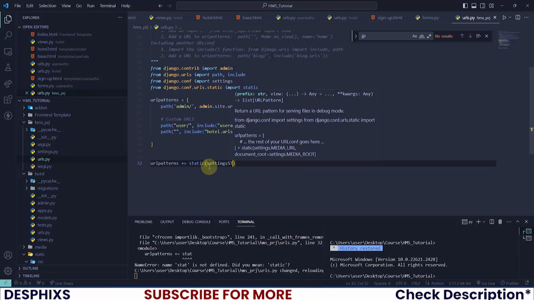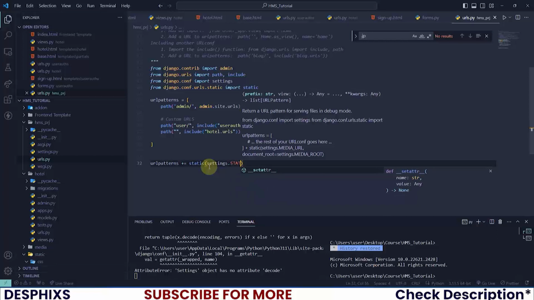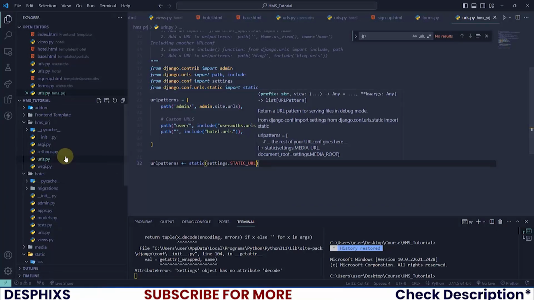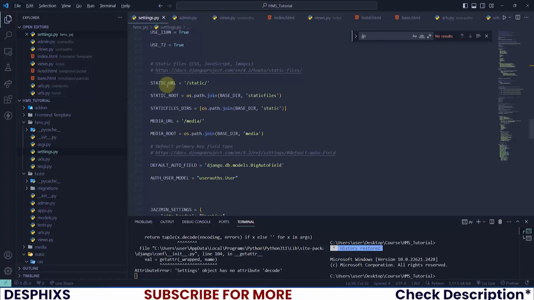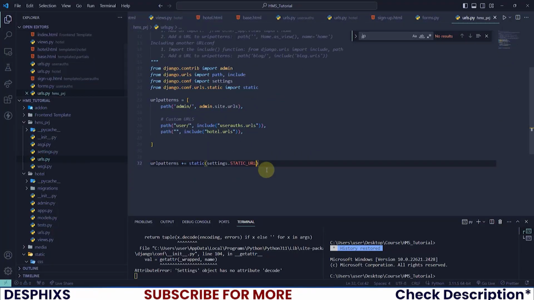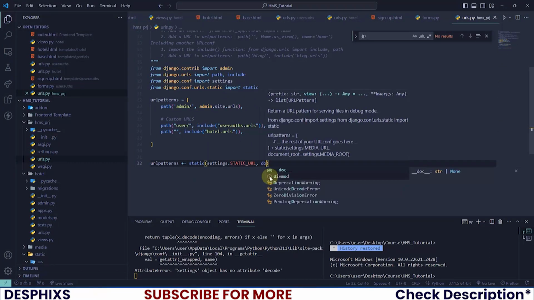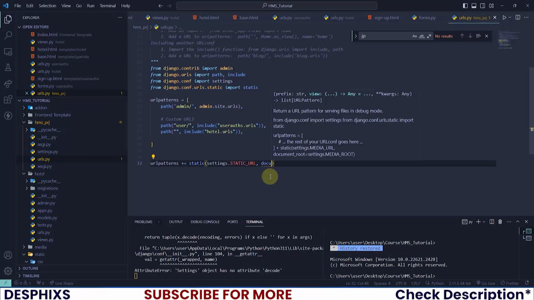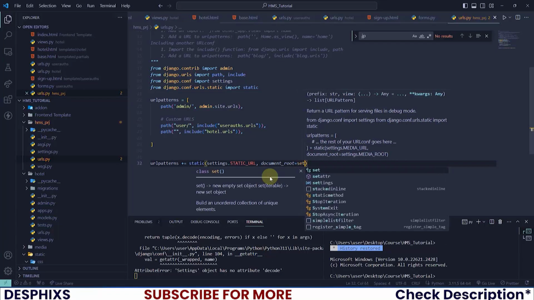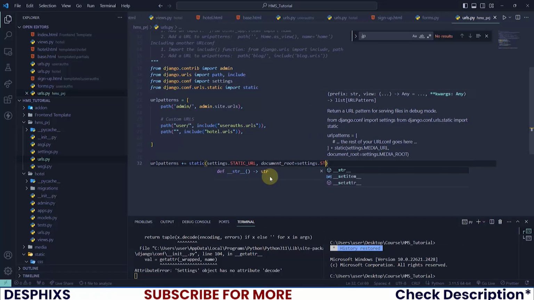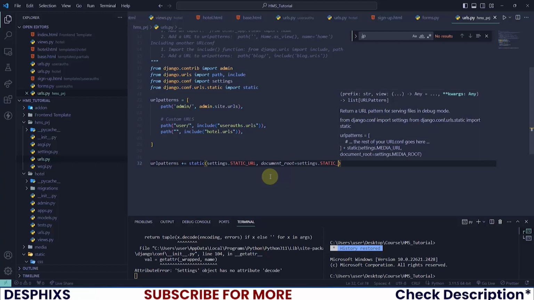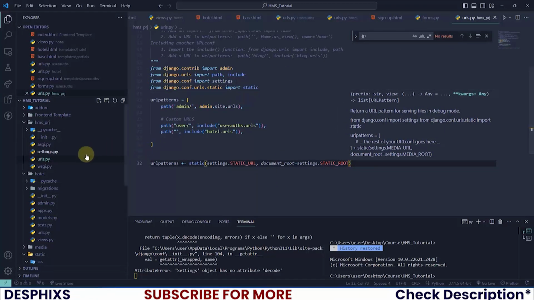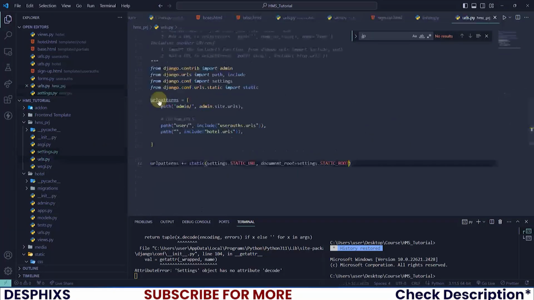Remember the static URL that we created in the settings in the beginning of the video? This one over here. Now we want to tell Django how to actually locate those URLs. Then I will say document underscore root should be equal to settings dot static root. So you guys should also get into your settings.py and make sure that this is actually named correctly, or there will be an issue.